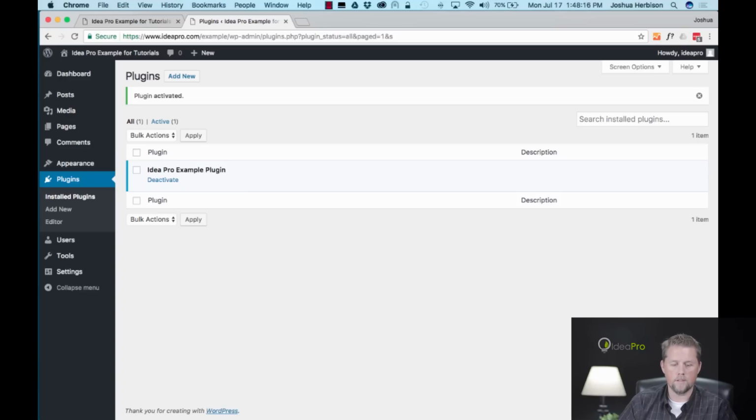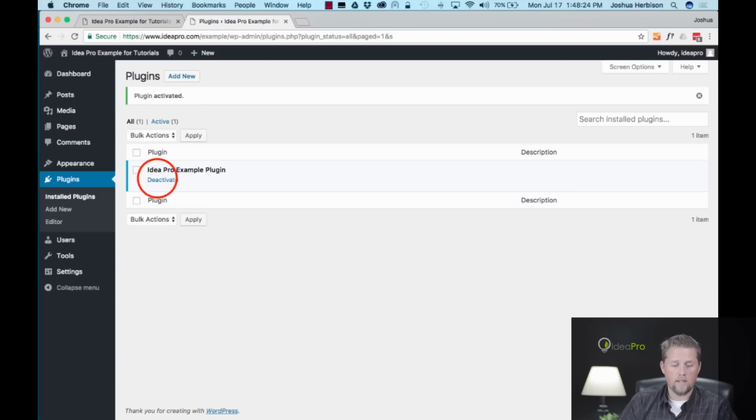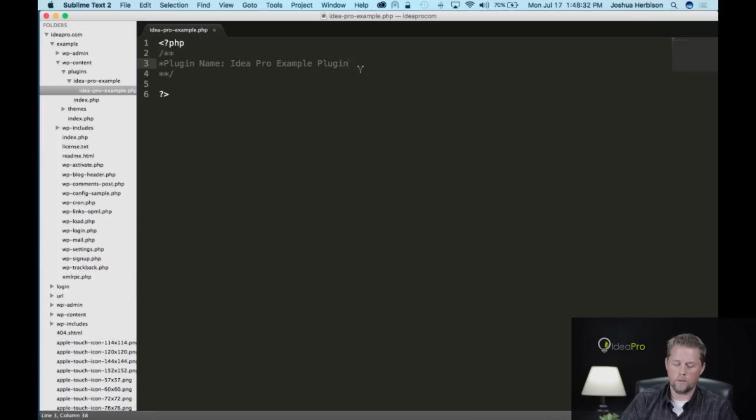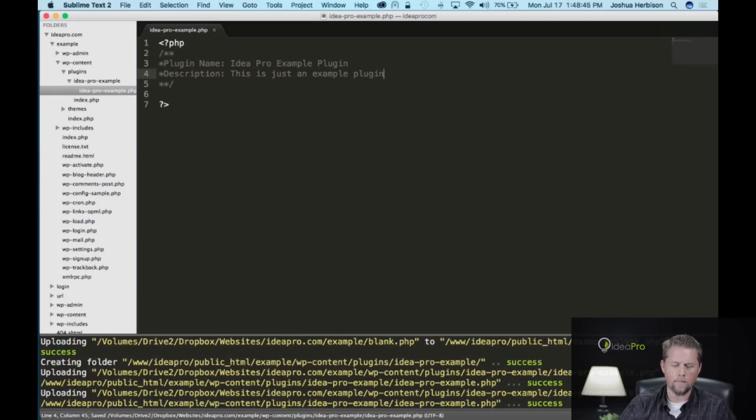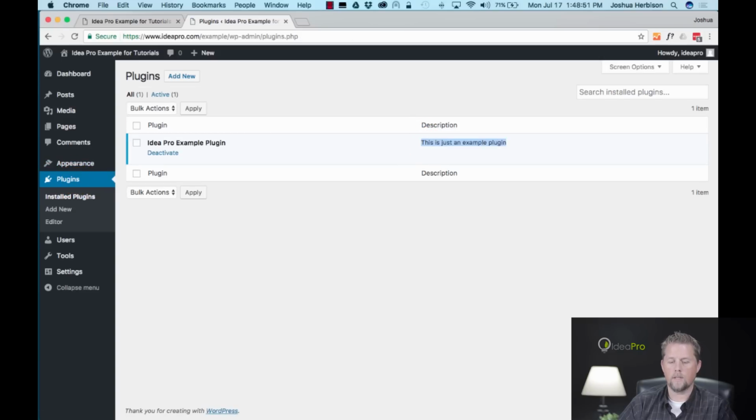Now this plugin isn't going to do anything because we really haven't given it anything to do. But it's activated. We can deactivate it. We could delete it if we wanted to. We're going to keep it activated. And now the other thing that we can do is we can add in a description. So we'll say Description: This is just an example plugin. If we save that, go back in here to plugins. So now we have a description here that is the description.